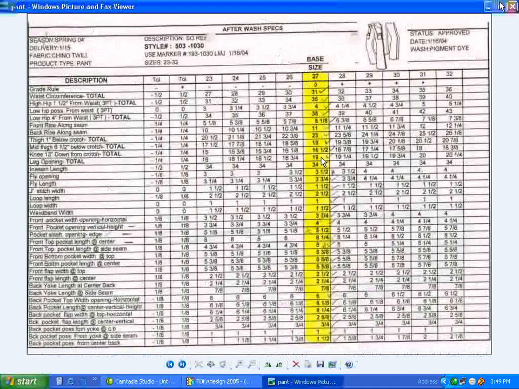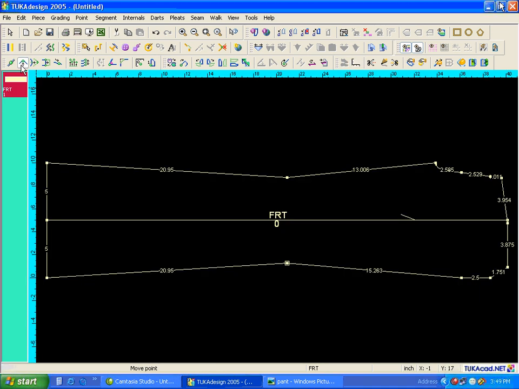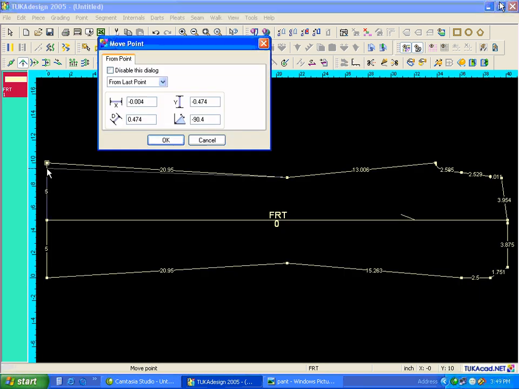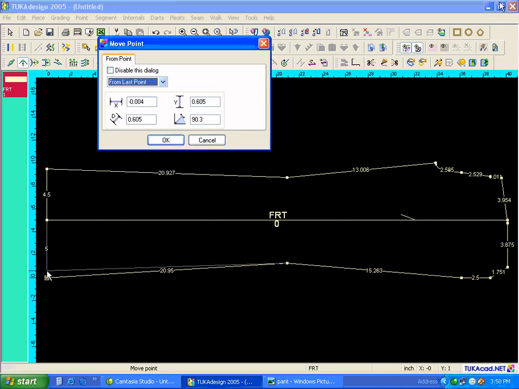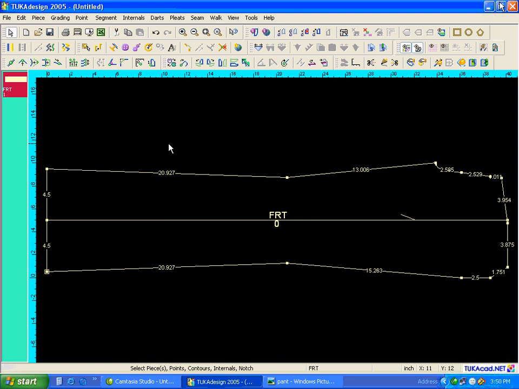Now we look at our spec sheet and we look at the leg opening. We have 19 inches given. So we can see here that currently I have 10 inches. So we need to lower the front. I'm going to do a 1/2 inch on both sides, because the front, of course, will be a little bit smaller than the back. So we'll have 9 inches on the front and 10 inches on the opening for the back.